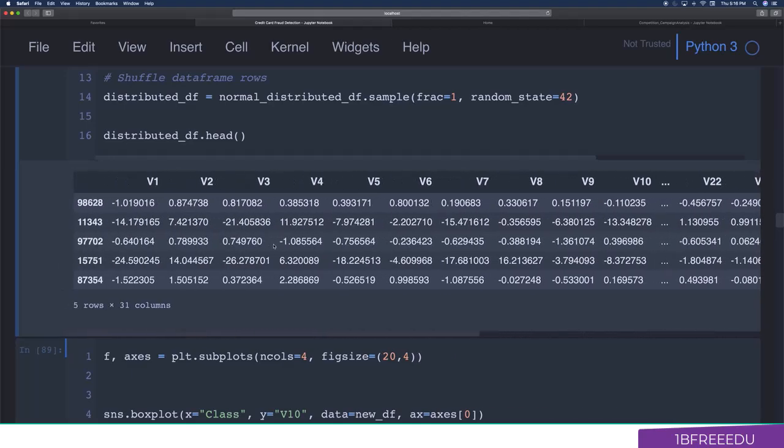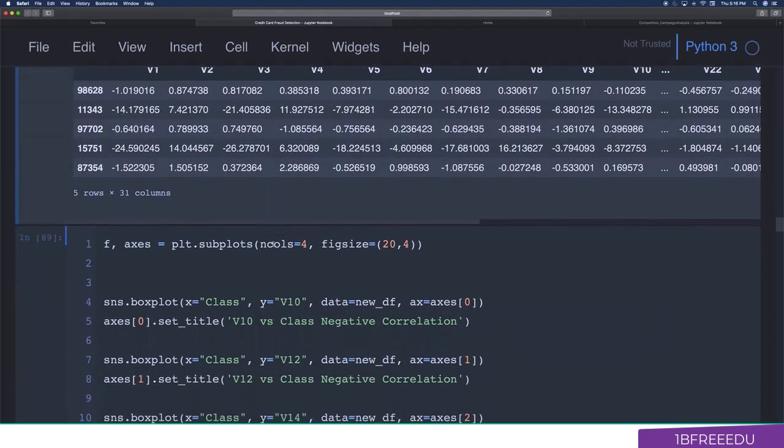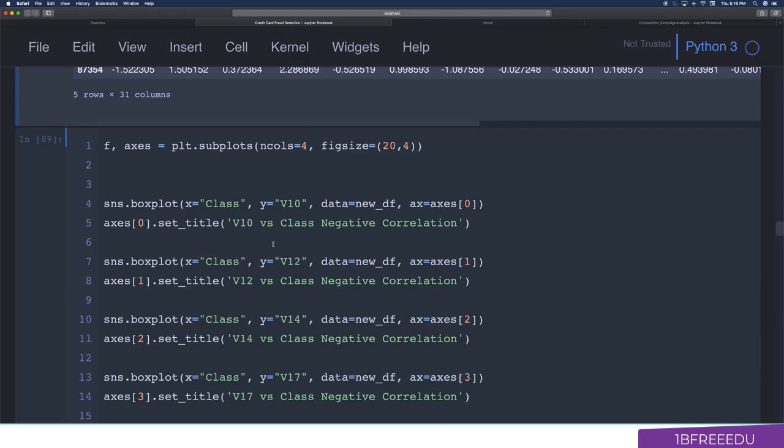Okay, now the next step would be to plot this and figure out what the negative correlation is. For that I'm doing plt dot subplot. My number of columns is 4 because I've already tested which columns have variances in terms of data skewness. Those are my columns V10, V12, V14, V17. Let's start with that because now we have the shuffled data.